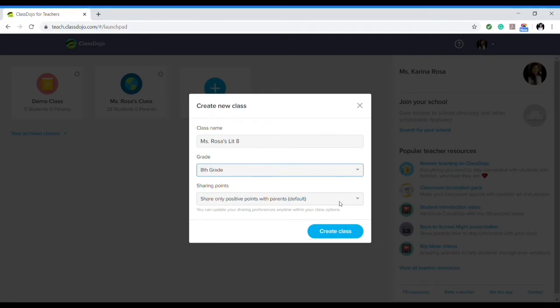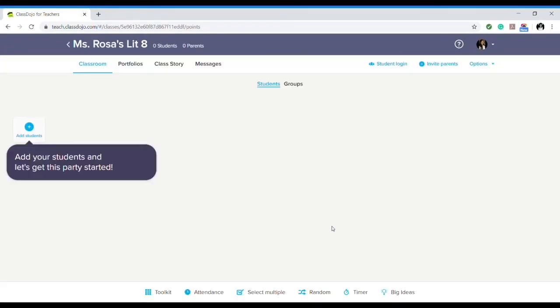Then for sharing points, you can show only positive points to parents, or positive and negative points to parents, or you could click on don't share with parents. I'm just going to put positive parents just for this example. After this, we have our class.